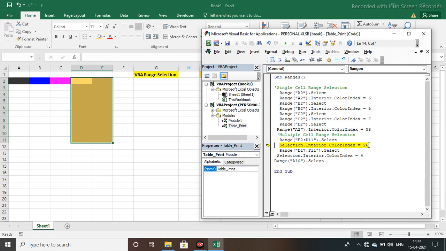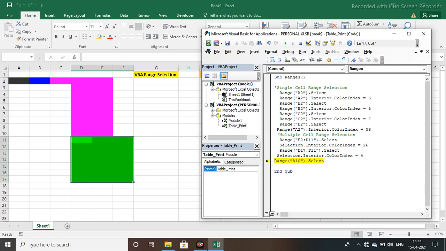Now the color index is 26. It will automatically change as per the color indexing. Now it has been changed, right? After that we are selecting D17 to F11. Now it has been selected, and the color has been changed, right? For highlighting the color, we have used color indexing over here. Now the next range will be selected, A10, right?